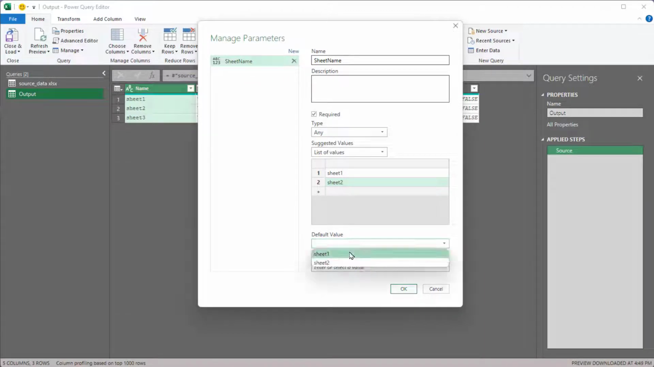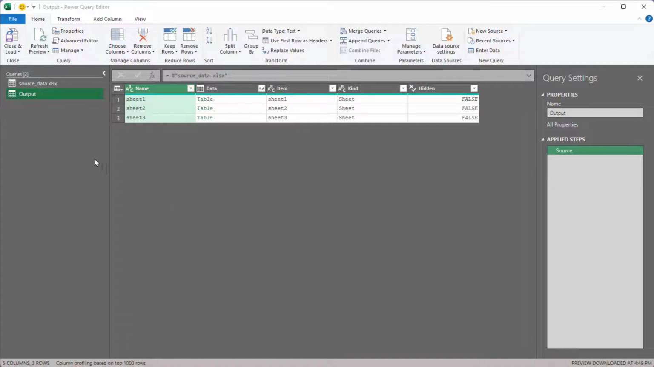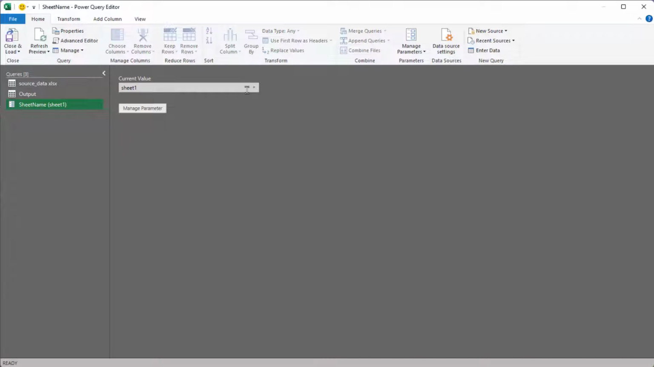I'll set my default value to sheet one, and my current value is going to be sheet one as well. So when I go and say, okay, I've now created my parameter for sheet one, and I can change it from sheet one to sheet two. Okay, so nice and easy there.